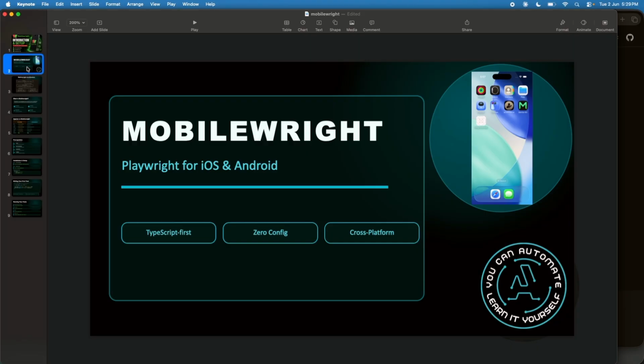So MobileWright is for iOS and Android. In this tool we are going to use TypeScript as a programming language, and it doesn't require much config, unlike Appium. Appium has a lot of boilerplate code and you need a lot of configuration, which is not required in this particular tool. It has nearly zero config and it can work on both Android and iOS using a single API. So let's learn more about it.